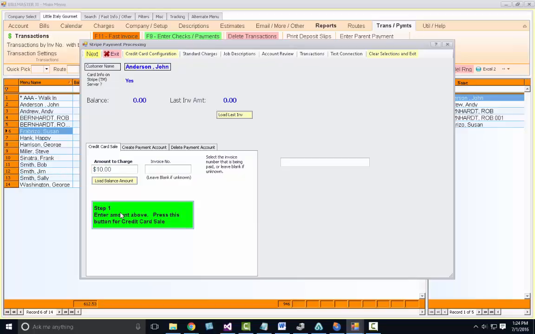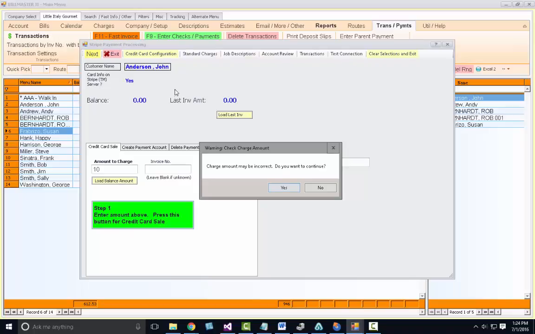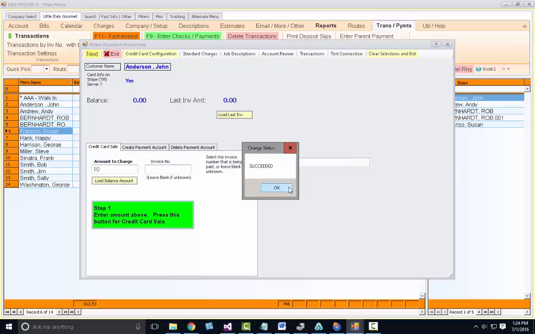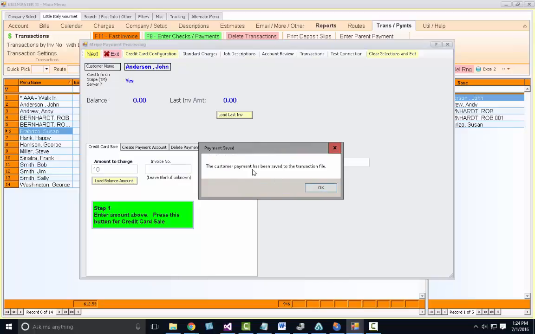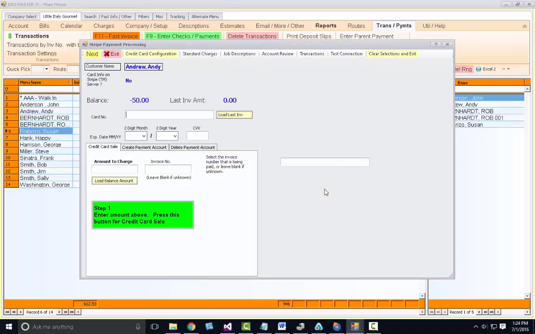Then I press Step 1 button here. It's asking me if it's correct because the balance is 0 on the account, but I'm going to proceed anyway. That charge succeeded, and it's added the payment to the transaction file in BILLMASTER. Now the next account comes up.